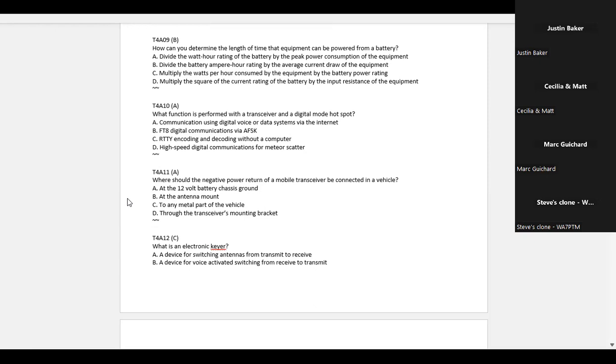Question 11. We did this one. Where did the negative power return of a mobile transceiver be connected in a vehicle? At the 12-volt battery chassis, meaning the negative terminal on the battery. And if there's a chassis ground right there at the battery, that's acceptable too.